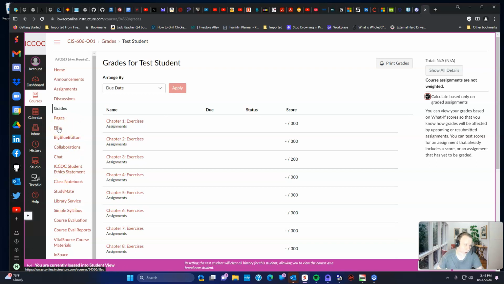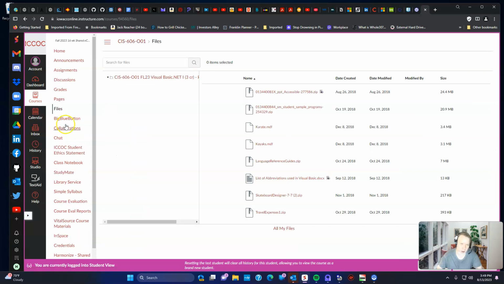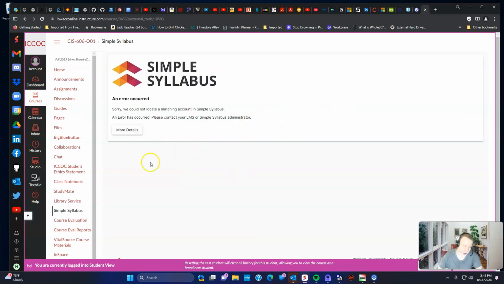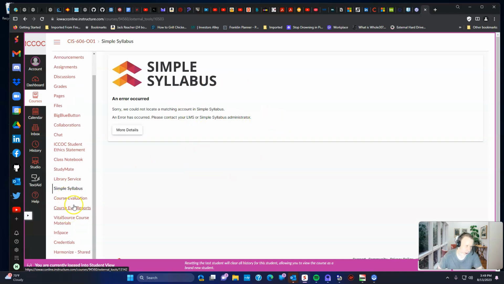The files will be something you're going to want to go into. I'm going to hide most of this. The only thing that'll be here is the files pertaining to this class this term. These are from 2018, and they're a different book. Simple syllabus, once I have it done, will be here. It's not done yet. You've also got the course evaluation, which you will have to do.